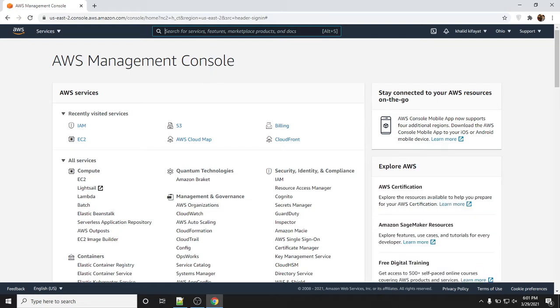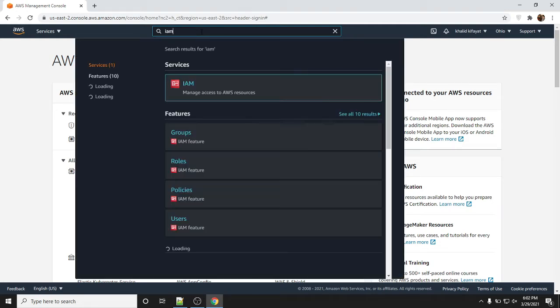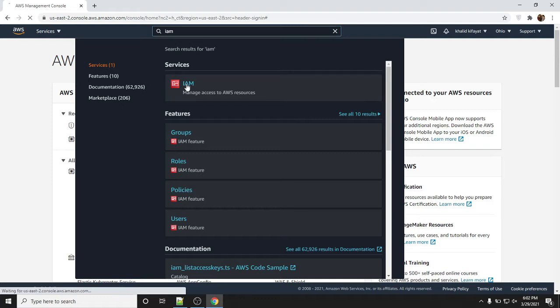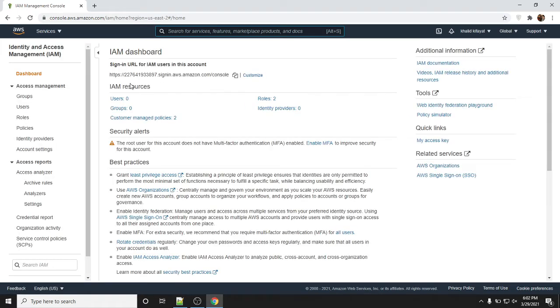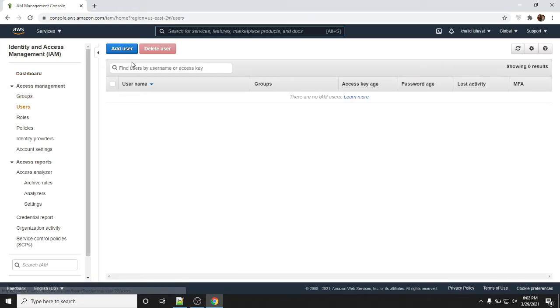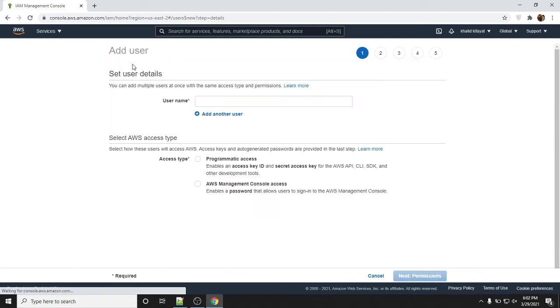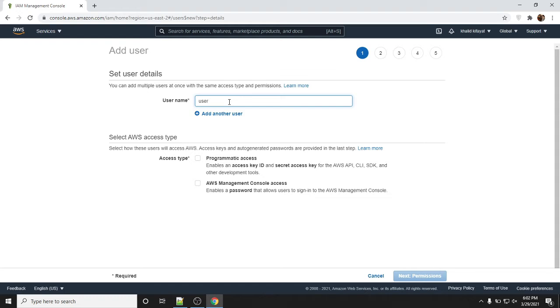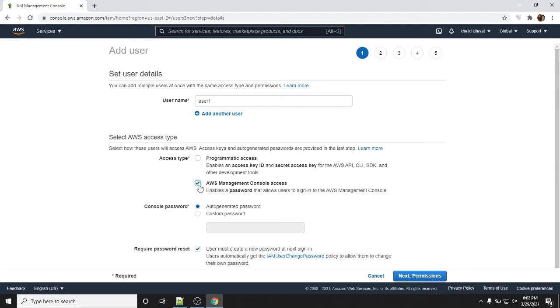From the management console dashboard, I'll go to the search box and write IAM. Click on IAM, manage access to AWS resources. On the left pane, you can see there's a users option, so I'll add a user here. The username I'm writing is user1, and for the access type, I will define the AWS Management Console access, which allows the user to sign into the AWS Management Console.